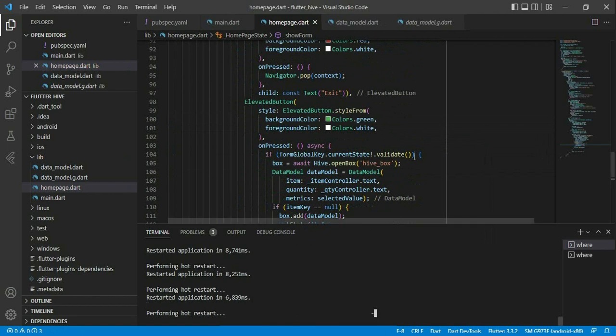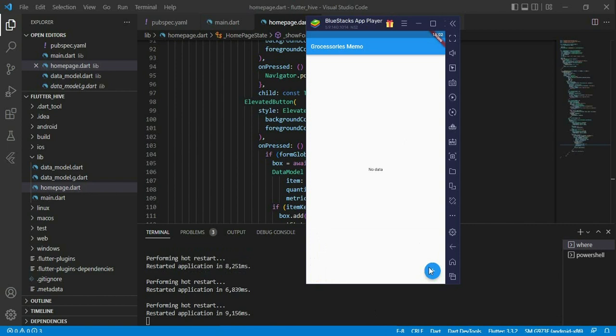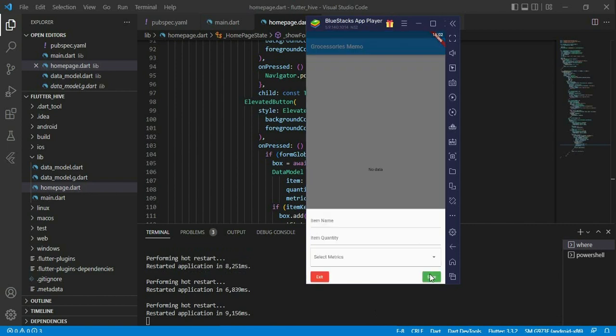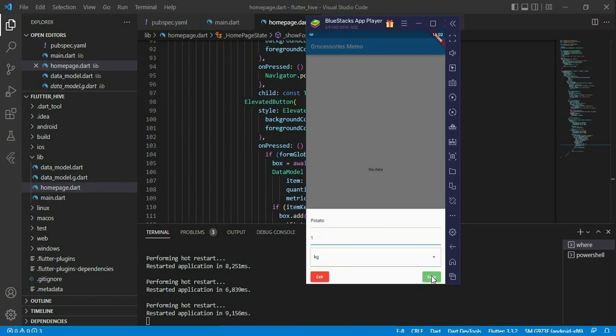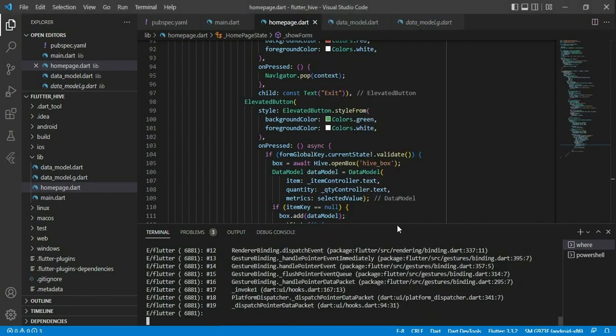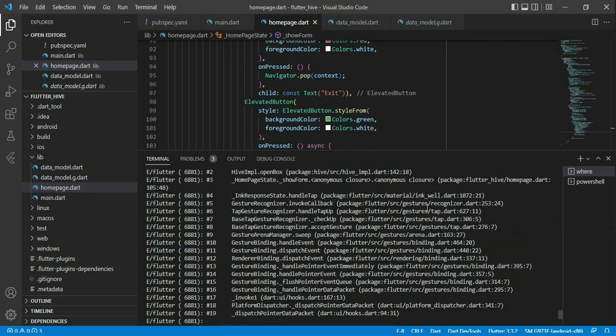Let's restart it again. Now we click on floating action button. When you click save, we can't save the form without it being empty. So item name would be, let's say, potato, and quantity 1, and then when you save, we are getting the error here. Instead, you need to initialize Hive or provide a store to the box. That means we need to provide the path to store the Hive.